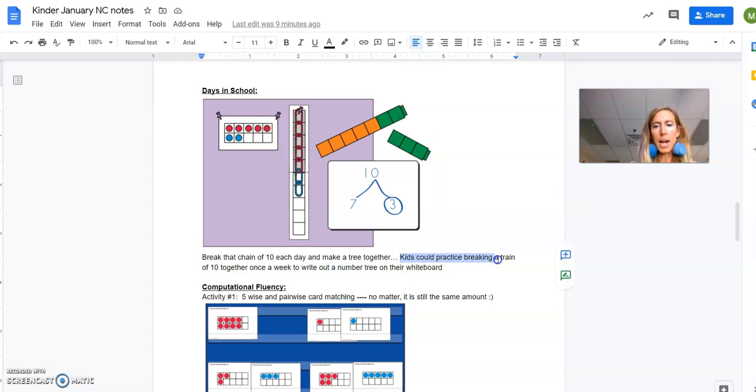Kids could also practice breaking a train of 10 together once a week to write out a number tree on their whiteboard. So we say, okay, you have your train of 10. All right, I want you to break off 6. Okay, so they break off 6. How many do you have left over here? You have 4. Okay, let's make our tree. 10 cubes is the same as 6 and 4 more. Put them together and we have 10. It's kind of a nice visual.